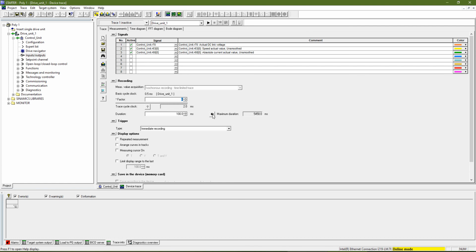Okay, so we can just click this arrow to shove the maximum duration into our actual record duration, or we can type in something useful to us. I'll say 4,000 milliseconds. Okay, that seems good.